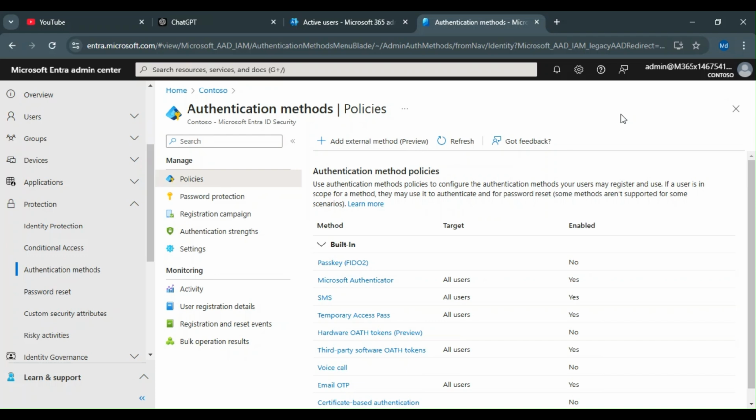Hello everyone. Today we are going to discuss one of the features of the Admin Center: the authentication method. Before going to the authentication method, previously we discussed the conditional access policy, how we can implement it and apply it for all the organization users as well as for a group.